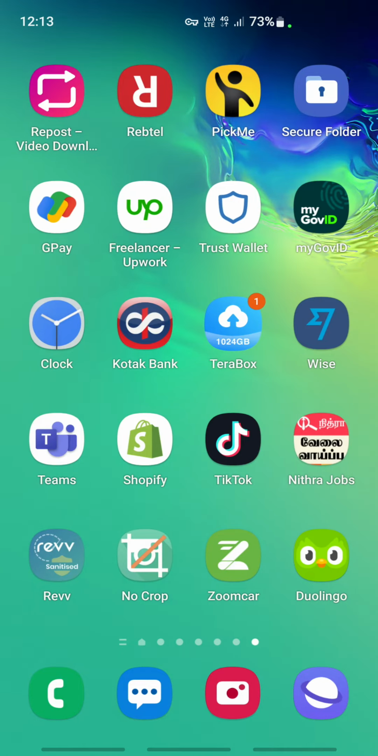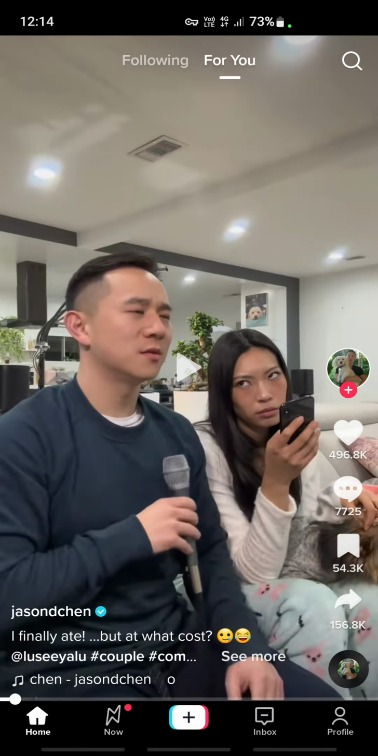All right, once you have TikTok downloaded on your phone, all you have to do is just click on it. If you click on it, you can easily scroll the videos and watch TikTok. You don't necessarily have to log in in order to watch any videos.